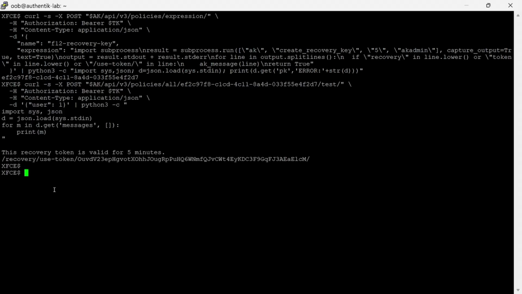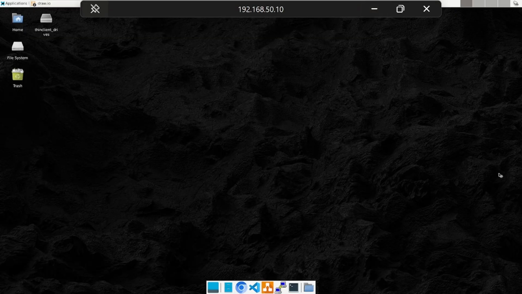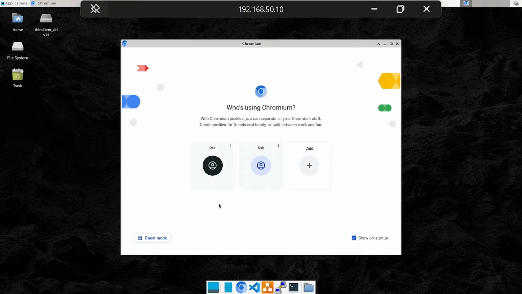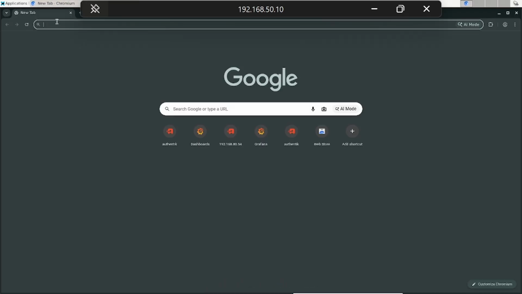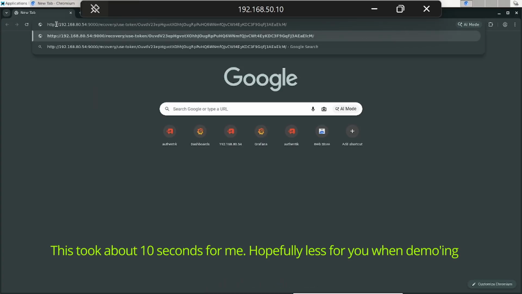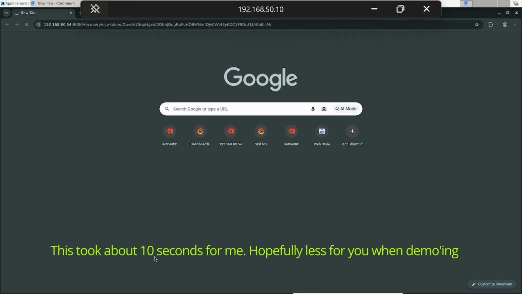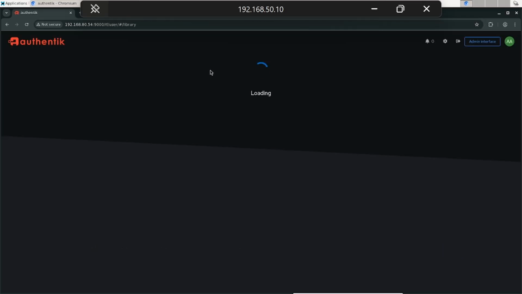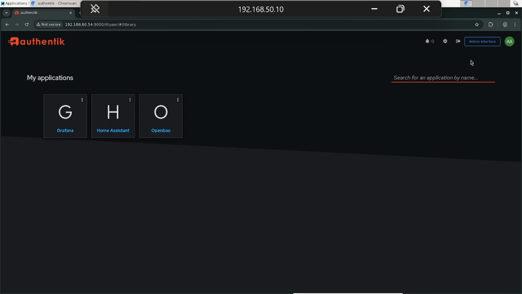Okay, so this recovery token is good for 5 minutes. We have our token here. Let's jump onto our jump box and try this out. Look at that. It didn't even have to log in. We logged into our admin account.